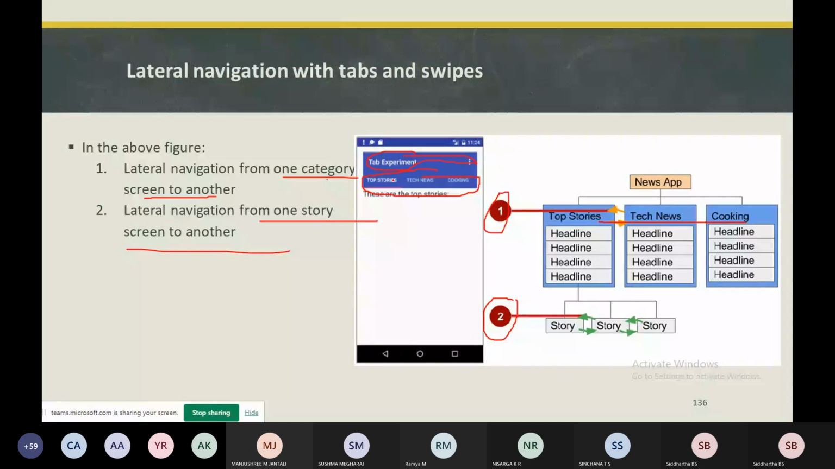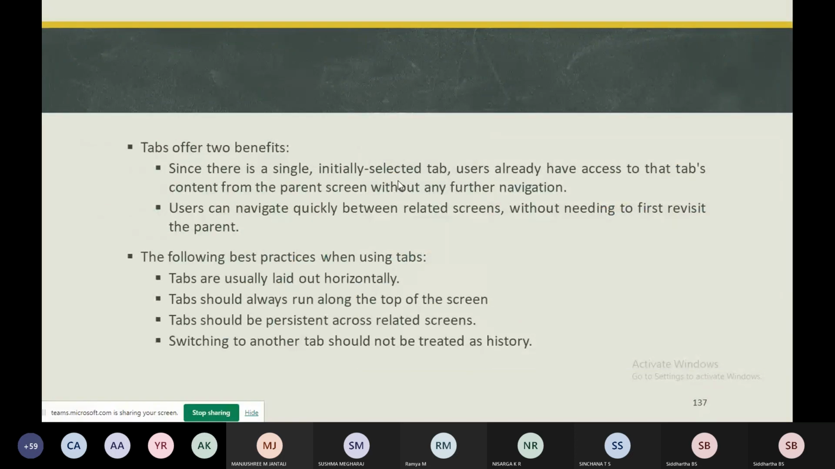So what are the two benefits of tabs? First, since a tab is initially selected, the user already has access to the tab's content from the parent screen without any further navigation. For example, in your news application, if you built top stories as one activity and entertainment as another activity, clicking would go to another activity. That will not happen within a single screen. Users can access the different contents within the parent screen. Second, users can navigate quickly between related screens without needing to revisit the parent.